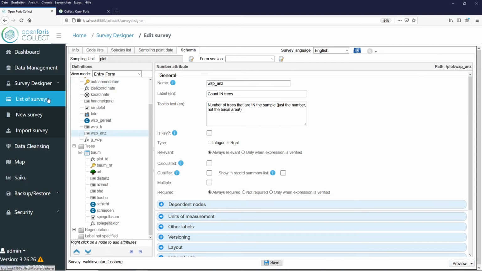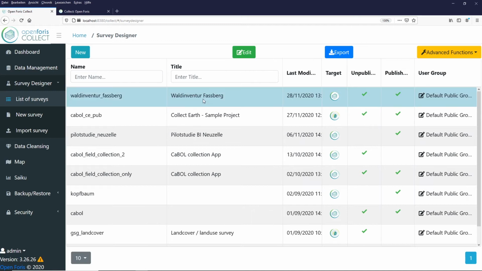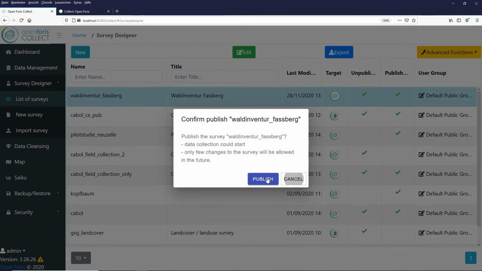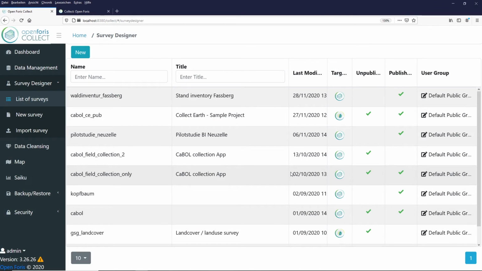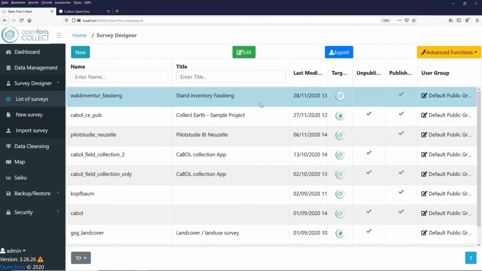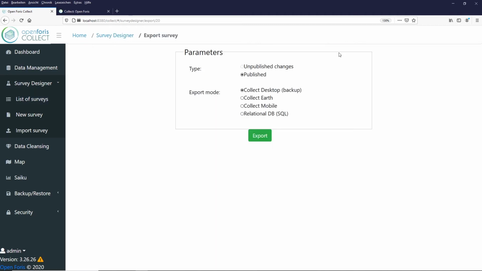So once we are done here, this is our survey here, we can publish our survey, and publishing means that we cannot do any big changes on the data structure anymore. So the survey is now ready for data entry, and what we can also do here, we can export the survey definition.